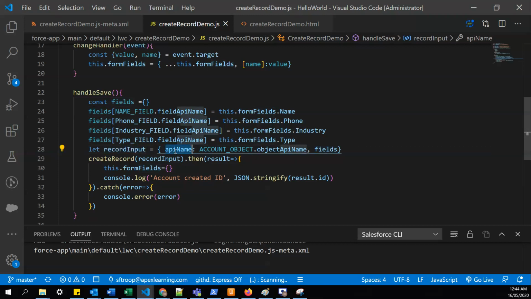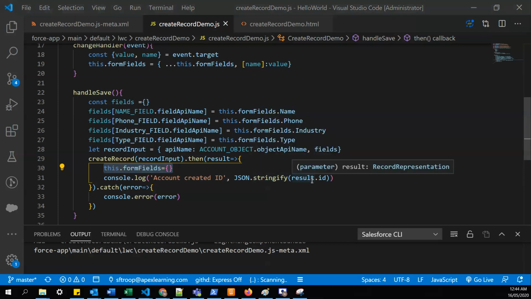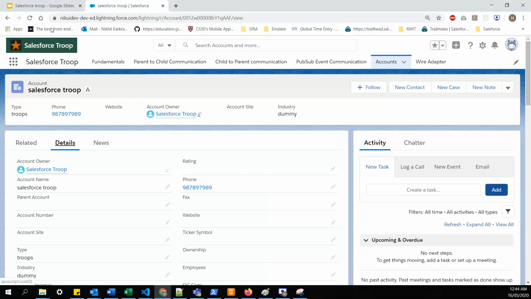The API name tells which type of record you want to create, whether a contact, an opportunity, or an account. In our case, it's an account. And the fields are the ones for creating the account record, so we pass those fields, and it's a promise call. Once the call is successful, it returns the promise. To resolve the promise, we use then, we empty our form, and we console the record ID that got generated. And we just saw how easily we created that.